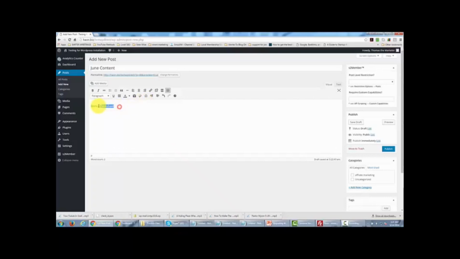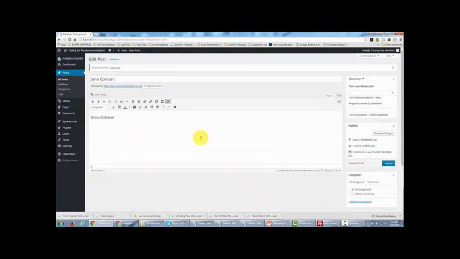We would then create a hyperlink. So we go here and highlight and place in our URL. We then click enter, and then we would publish the post. Now, as we talked about earlier, the only people that we would want to see this post would be the people who are going to be in level 1. So we would then update this post.